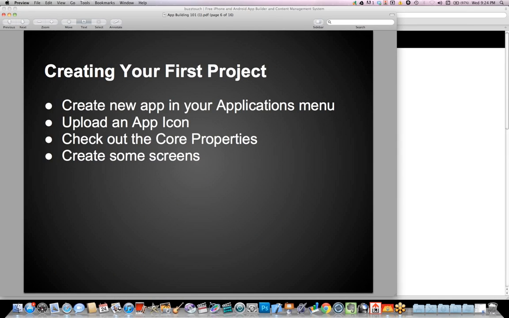All right, so let's go back to my cheat sheet. We are done with that part. We're going to create our first project. Like I said, it's going to be a very simple one.